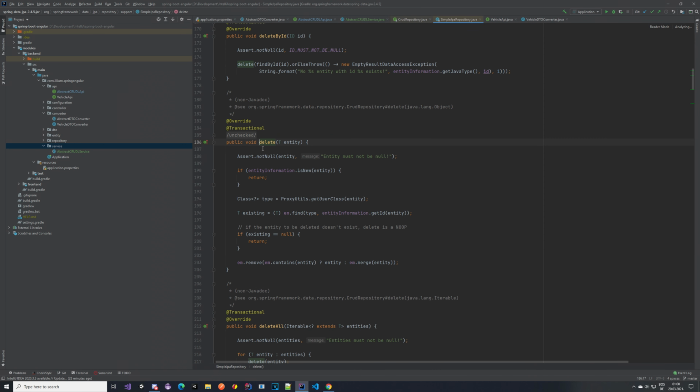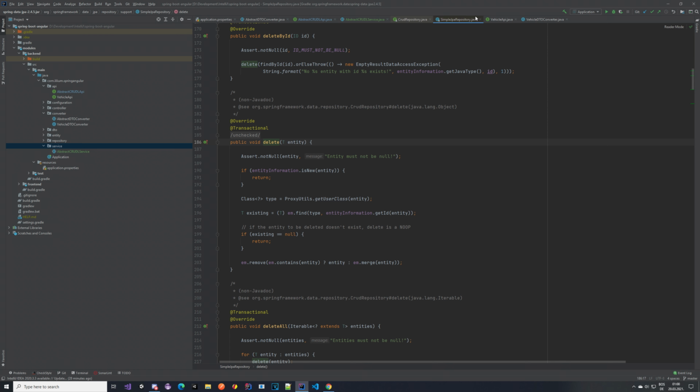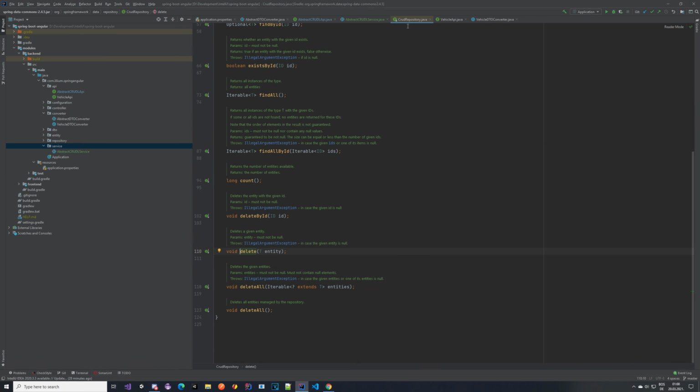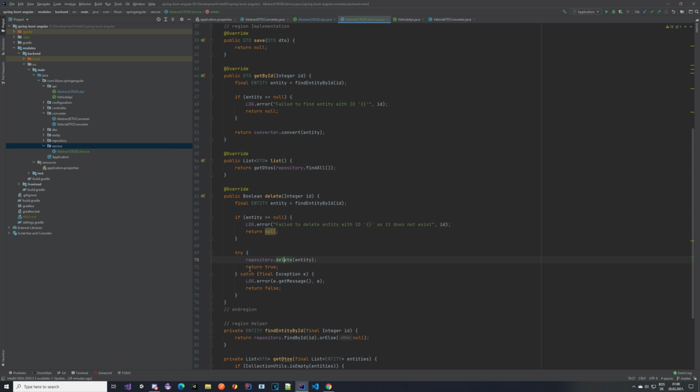And as you can see in the SimpleJpaRepository, this method is implemented. It has some logic inside, so it's not something that we have implemented. So it handles some things for us. And if it was successfully deleted, so if no exceptions have been thrown, we just return true.